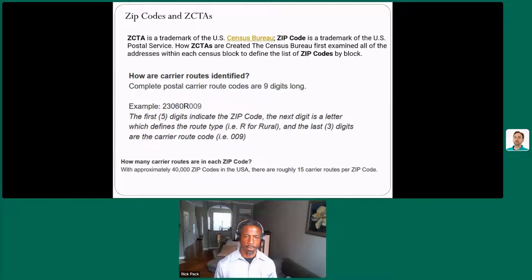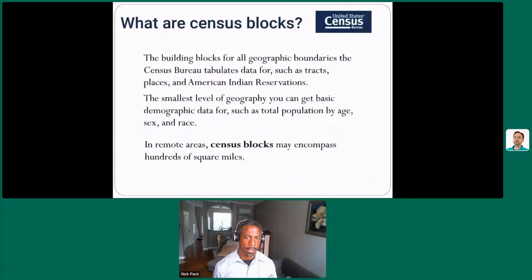I think this bottom bullet is one of the most important ones on screen. 15 carrier routes per zip code, so you can imagine the geographic complexity. And next-door neighbors could, in theory, and I think I saw this somewhere, forgive me, have different zip codes, so it's hard to represent these spaces geographically. Census blocks are geographically easy to understand. They are the smallest level of geography that the Census Bureau uses to provide data.